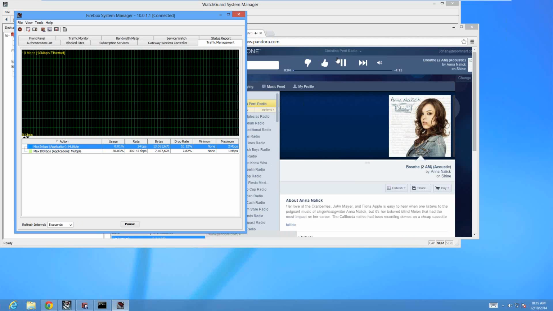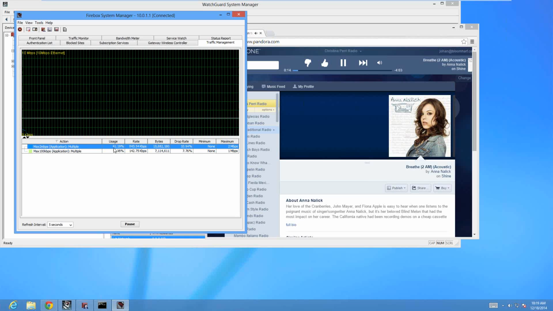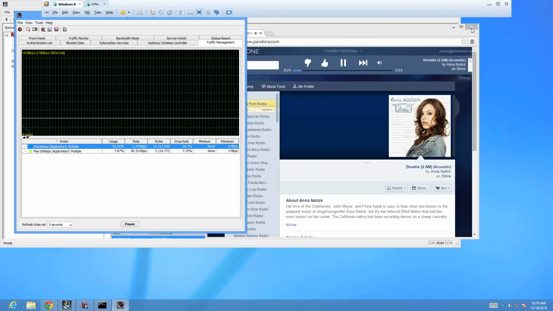So let me turn down my sound here. And as we see the audio coming in, now we can see, for instance, traffic, and it's going to hit that 2 megabits per second. If I had 10 teachers running that, it would still be under that threshold of 2 megabits per second.